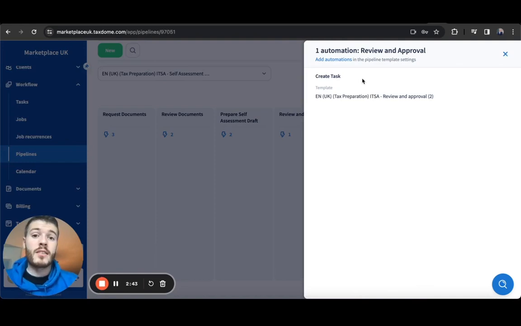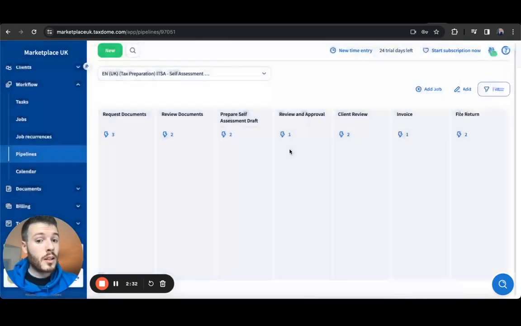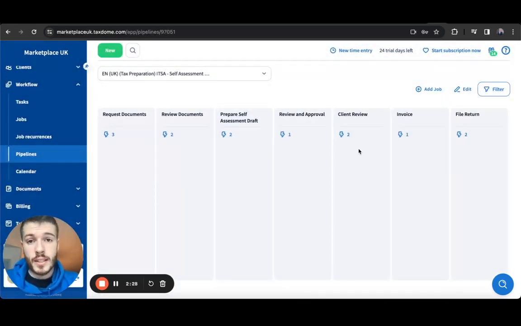That task will be assigned to another team member, perhaps the firm owner or someone who is responsible for approving those drafts. And once they have approved it and they're happy to send it to the client for their approval, once that task is marked as complete, it will then enter the client review stage.